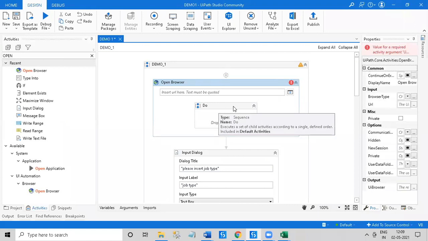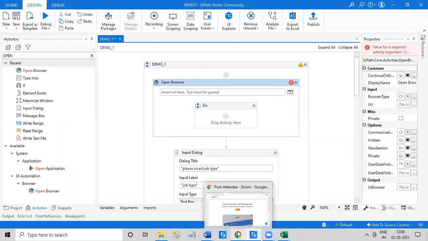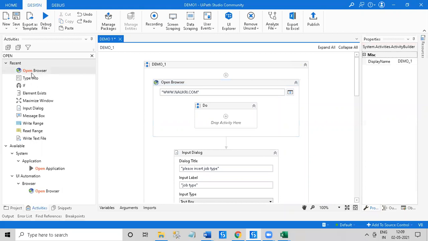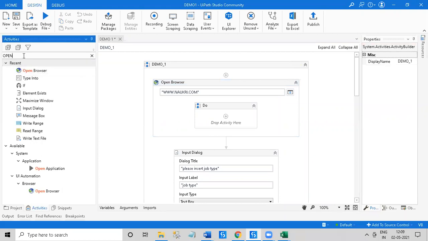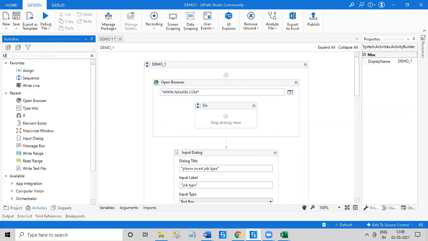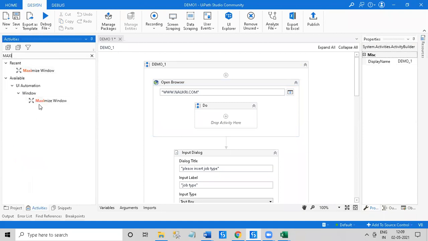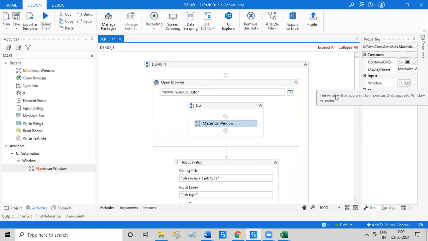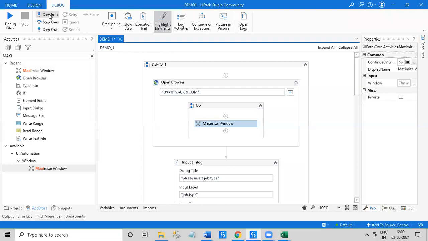Here we will pass the URL. Let's suppose I'm passing here www.naukri.com. So this is the general approach. This is not the way we are doing it.